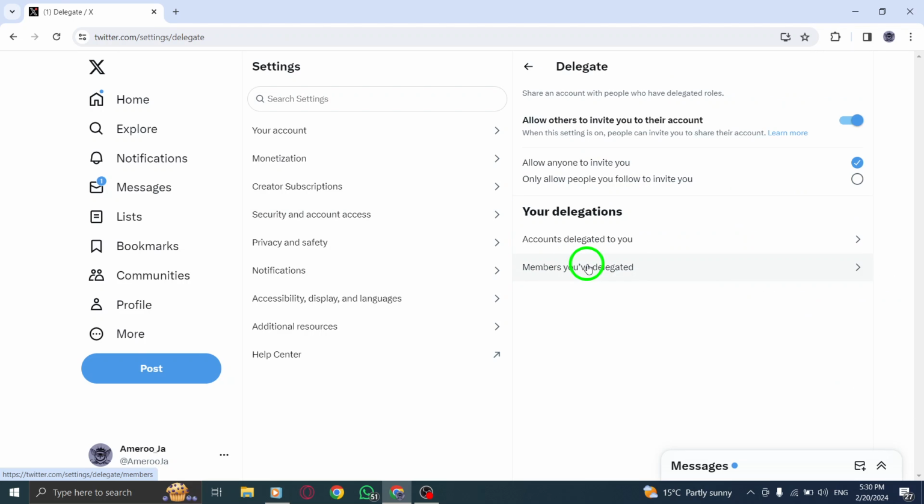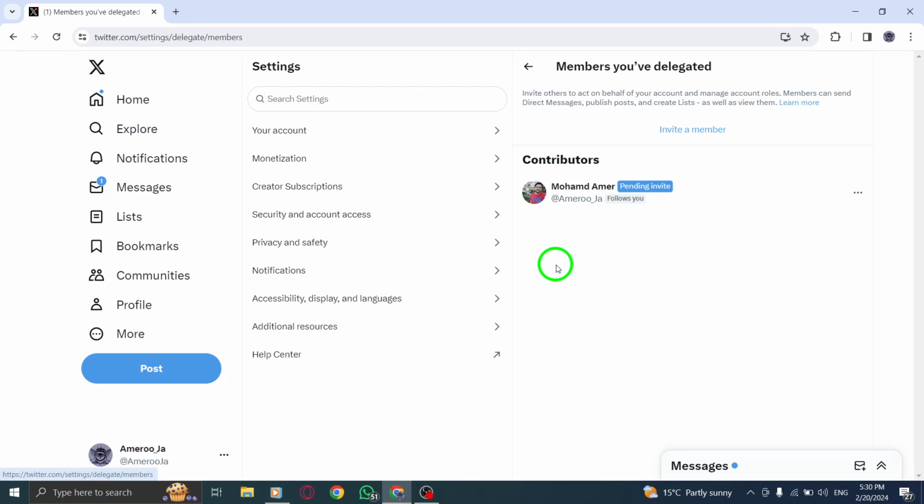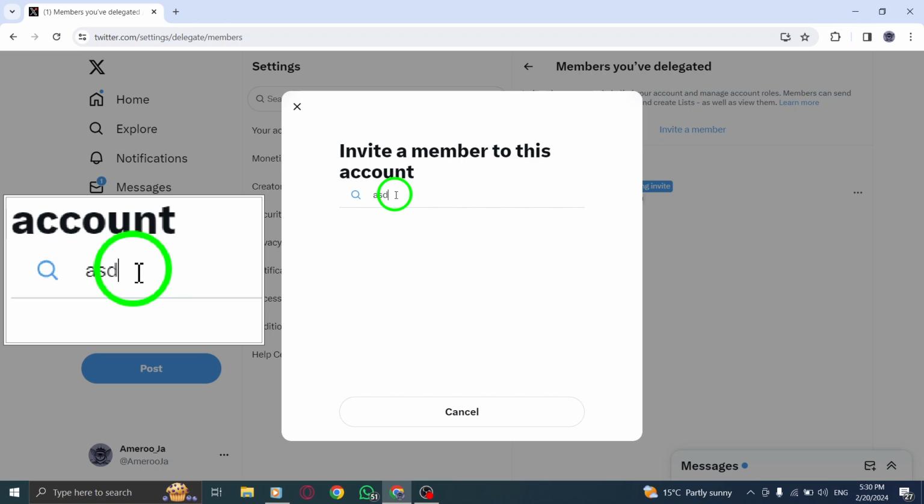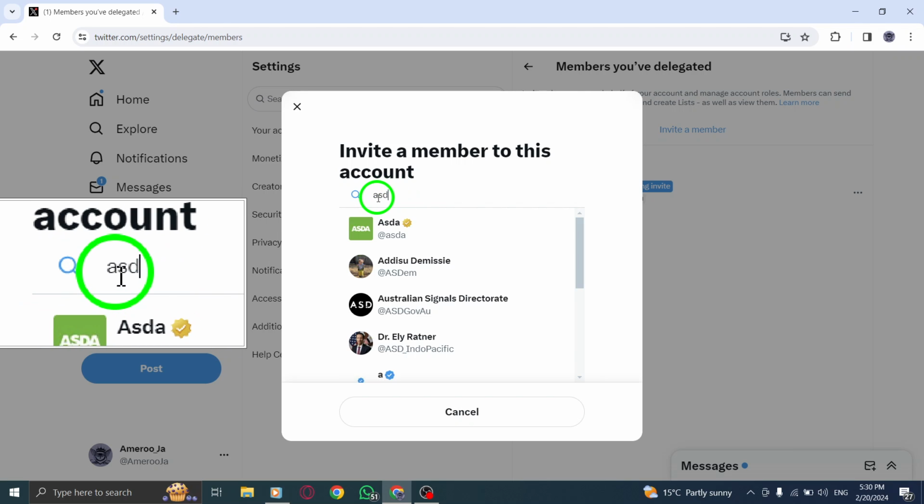Step 5. Next, click on Invite a Member. Step 6. In the Invite a Member to this account field, type the name or @username of the person you'd like to invite. Step 7. Assign a role to the member by selecting either Contributor or Admin. Step 8. Finally, click on Send Invite.